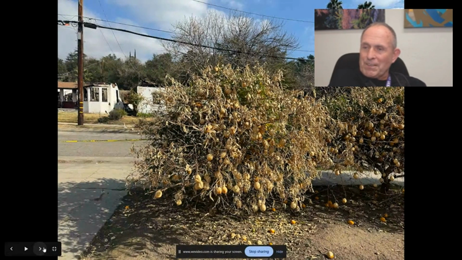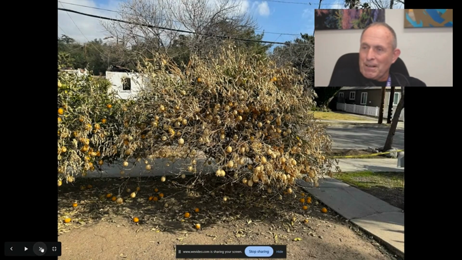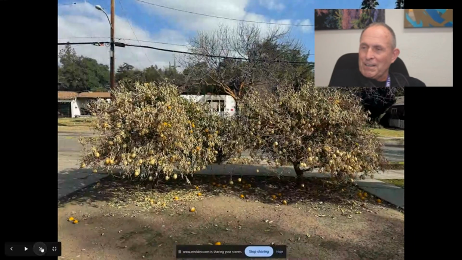Here's another one. This looks like it's toast, but it's not. Just the outer leaves have singed and burned. The inner leaves are still green. Same with this one too. The inner leaves are still green, and one side's a little bit more burnt than the others. This thing should come back just fine.